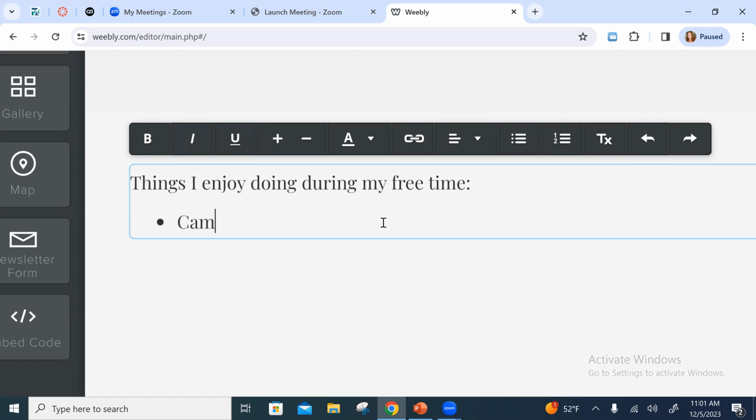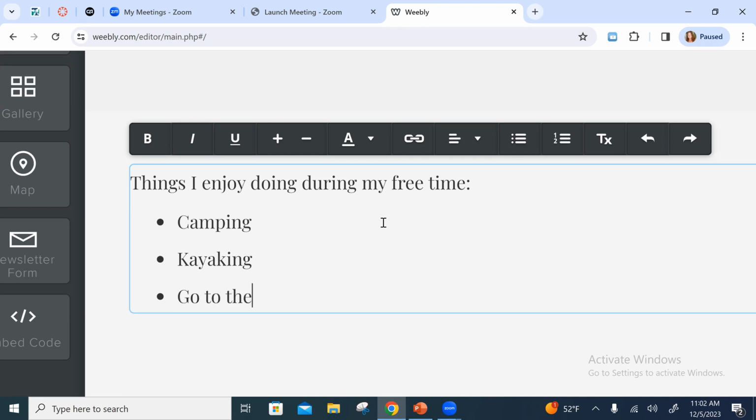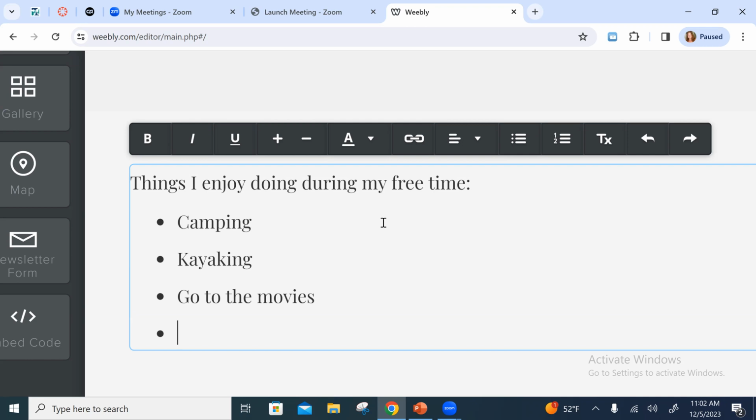I'm going to put camping. So that is my favorite. Kayaking, that comes back from something I think we did on one of the other web pages. What else do I like to do? I love to go to the movies. It's so much fun. I'd much rather see things in a big theater, because I don't have any fancy surround sound or anything like that at my house, and I do not have a huge TV. It's my little baby TV.